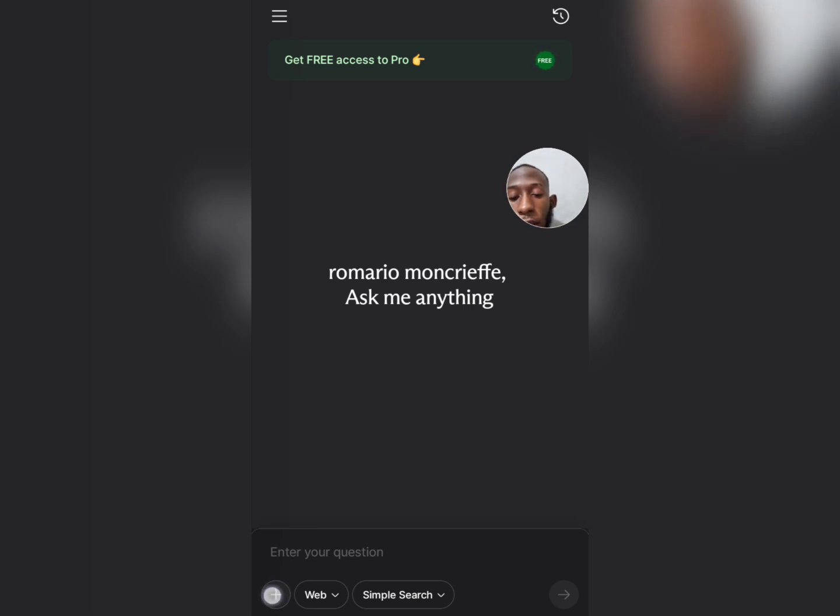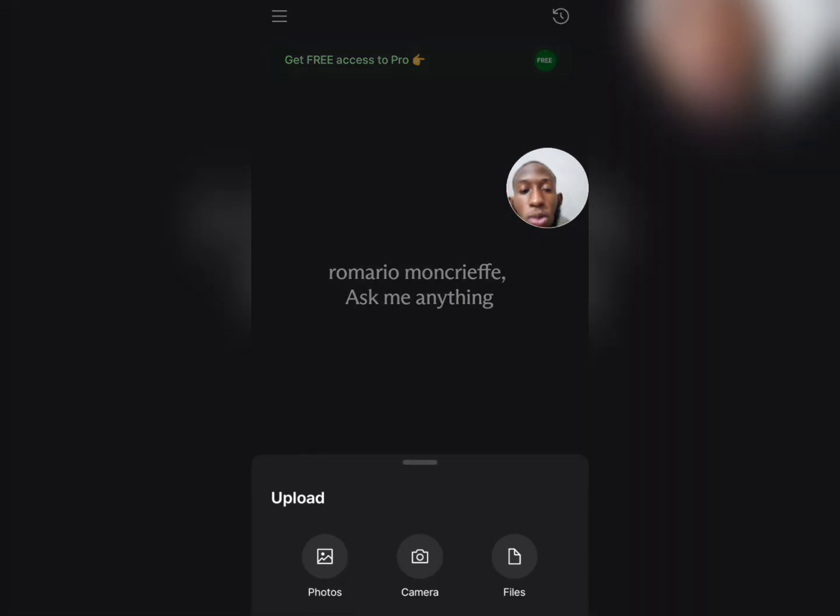Down here, you have the plus icon, which pretty much allows you to upload photos. If you want to add photos, you may want to ask the AI about a photo or anything like that. As well, you have the camera option, so you can take a picture right away. And you also have the files option where you can upload PDF files, documents, or anything that you want the AI to analyze for you.